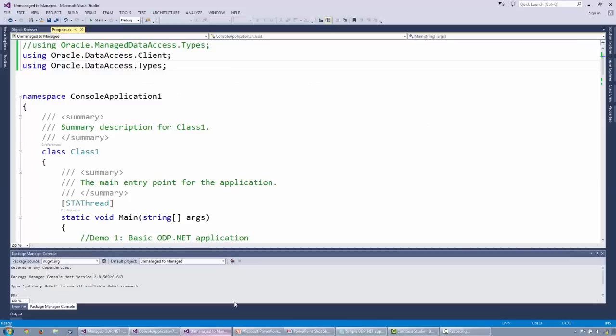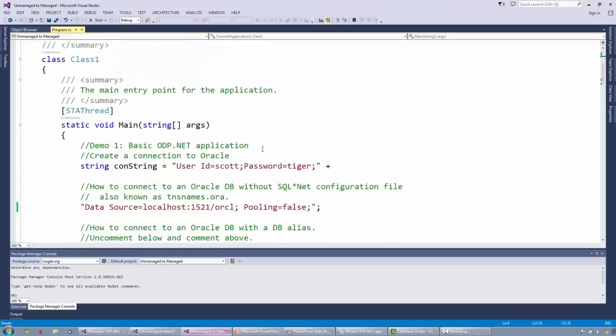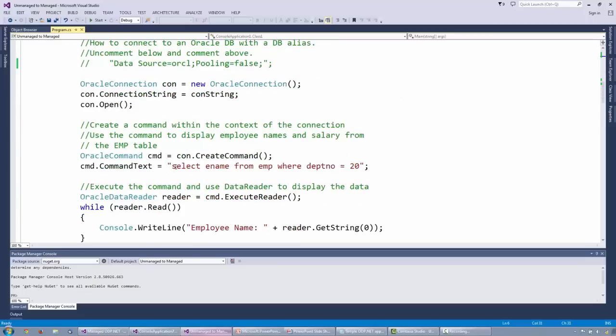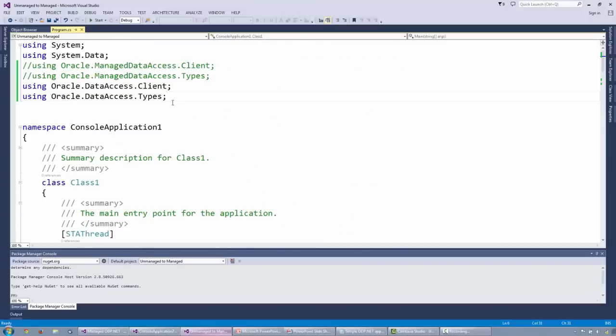Now, to demonstrate that it is that simple, we're going to take this existing ODP.NET unmanaged application, which does something very similar to what you saw. In this case, we're going to access the Scott schema and just select from the emp table there, same from department 20 as well, and output the results. So if we do the same here, this is, of course, with the unmanaged driver. As you can see, the namespaces being referenced are unmanaged. Let's run this, and you can see that it works.